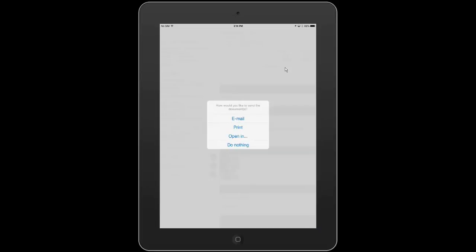And this will give us our last screen where we're going to be given the option to, as you'll see, email, print, open in, or do nothing. The middle two options, print or open in, you likely will not use. Print would be if you had some kind of portable AirPrint compatible printer. Open in would be to open in a third party application. For the most part, you'll be choosing either email or do nothing. Do nothing if a customer, say, declines a copy of the work order. I'm going to go ahead and tap in email.